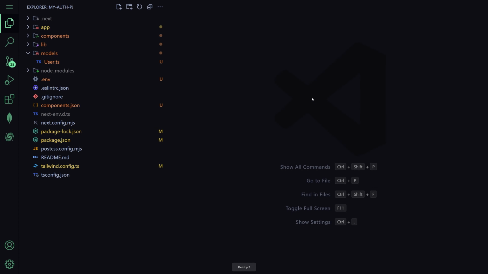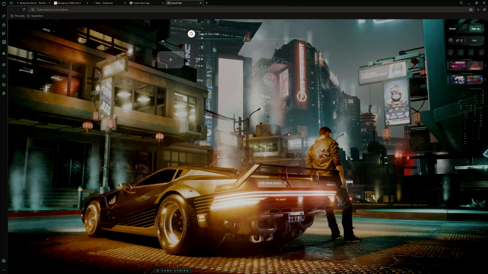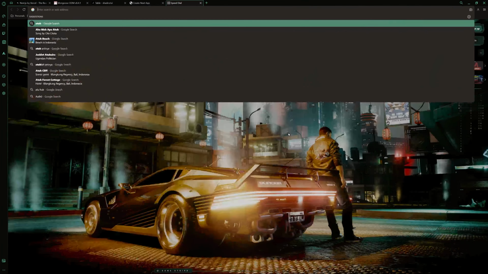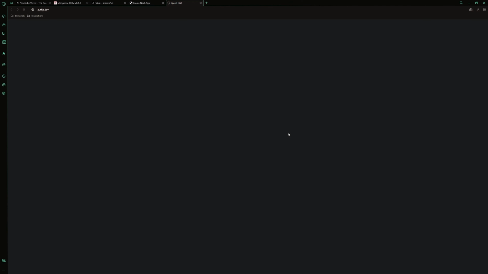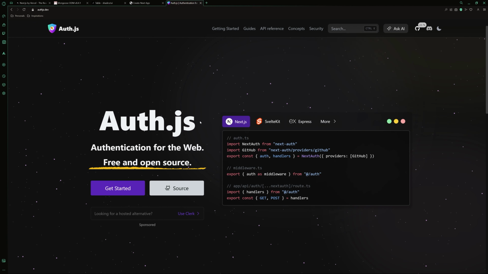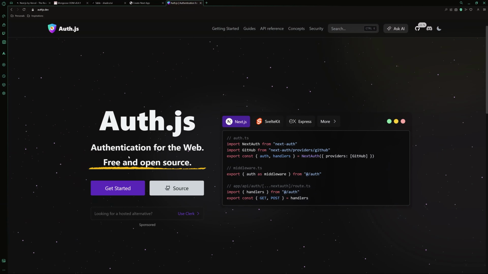All right, so now we are totally done with creating a user schema. The next thing we have to do is go ahead and set up our authentication. So I'm going to search for auth.js.dev. Now a lot of you will say, Hussein, why are we using auth.js instead of next-auth? Because we are working with a next.js project, so why aren't we using next-auth?